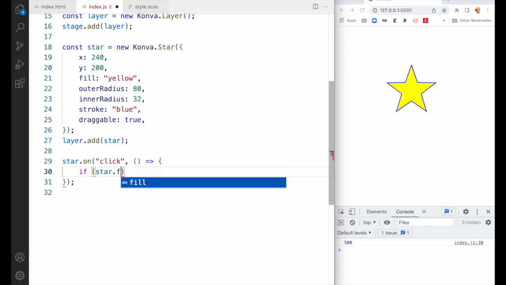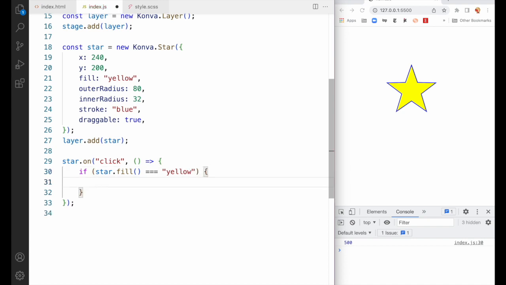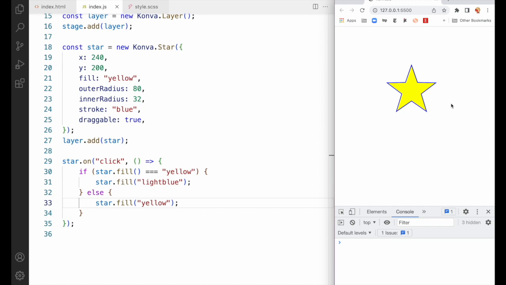If the star's current fill color strictly equals yellow, in that case, if it is yellow, then we want to say star.fill light blue. In the event that it is not yellow, we use an else block here, and we'll say star.fill yellow. All right, couldn't be simpler. Now when we come in, click on the star: yellow, blue, yellow, blue, yellow. It works just beautifully, doesn't it? Okay, could not be simpler.